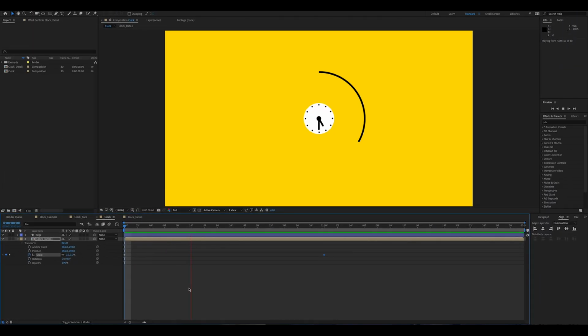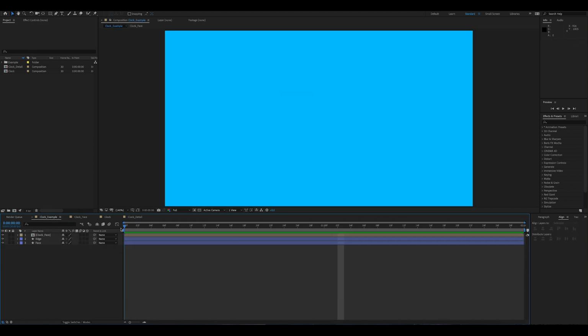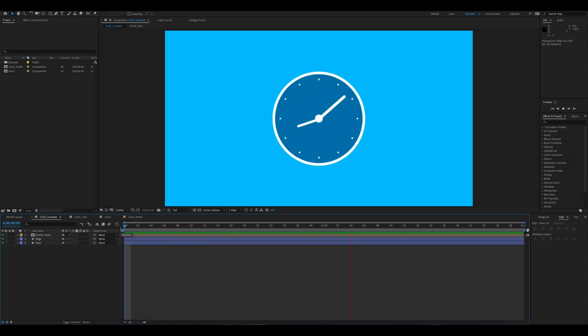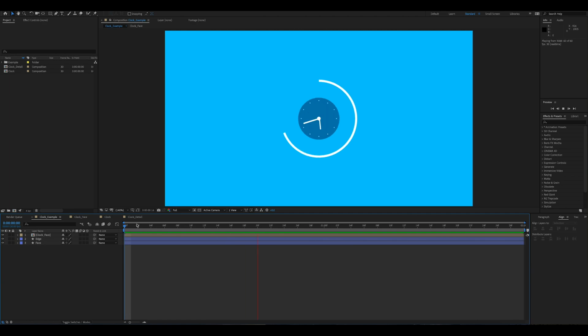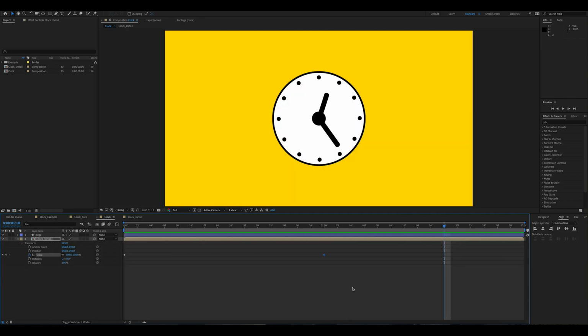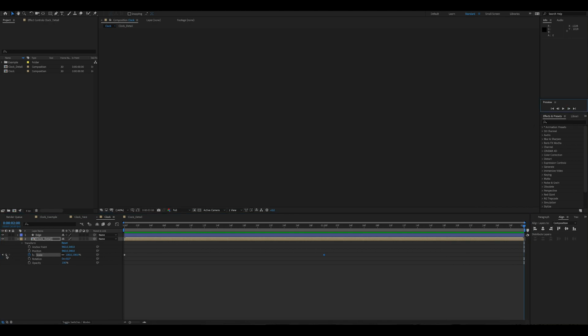So now if we play it, pretty cool, right? Really cool. So we have now created our animation for our clock. Now there's one more thing we want to do. We want to have the clock continually zooming in. To do that, all we're going to be doing is adding another keyframe at 2 seconds on the clock detail, and have it at 115.